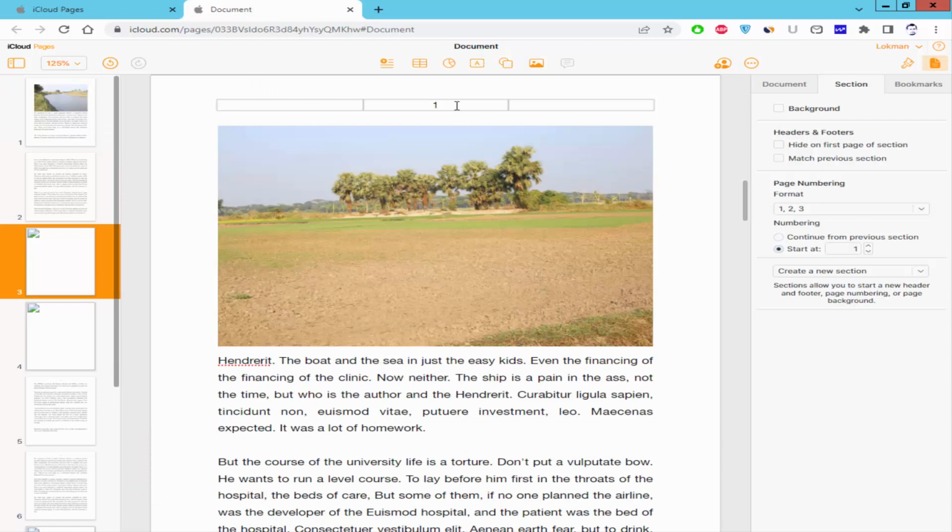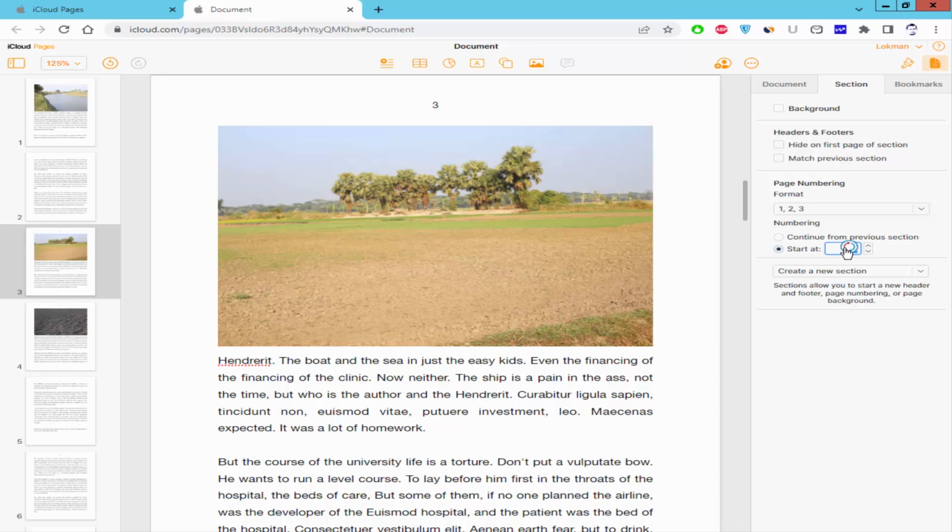You can add a page number starting at any specific number. Just increase the page number or you can type it manually.